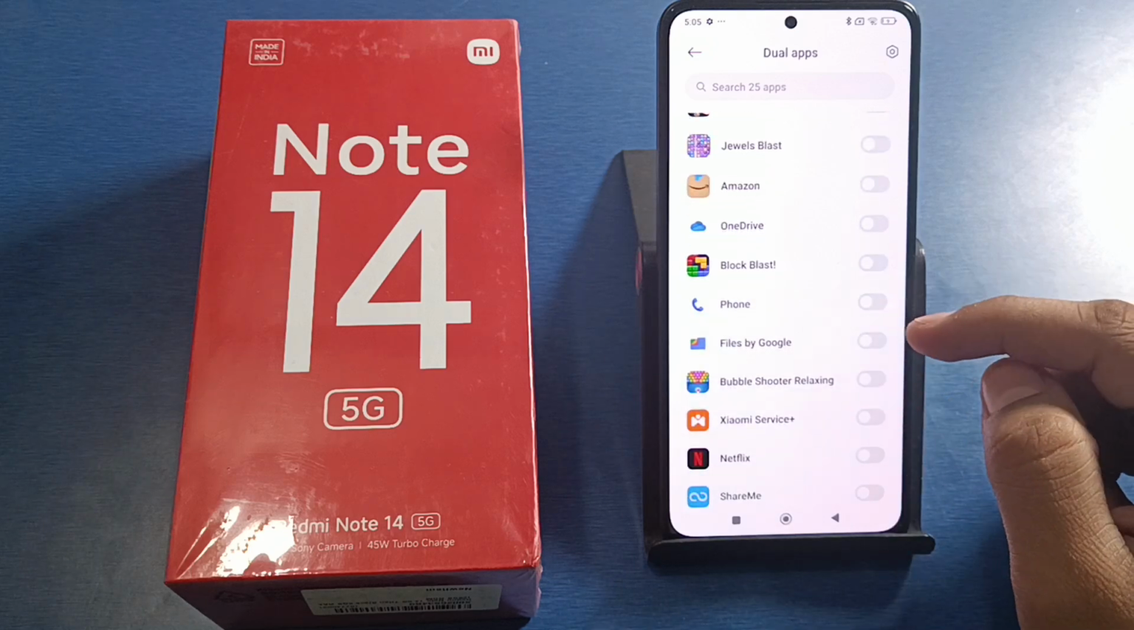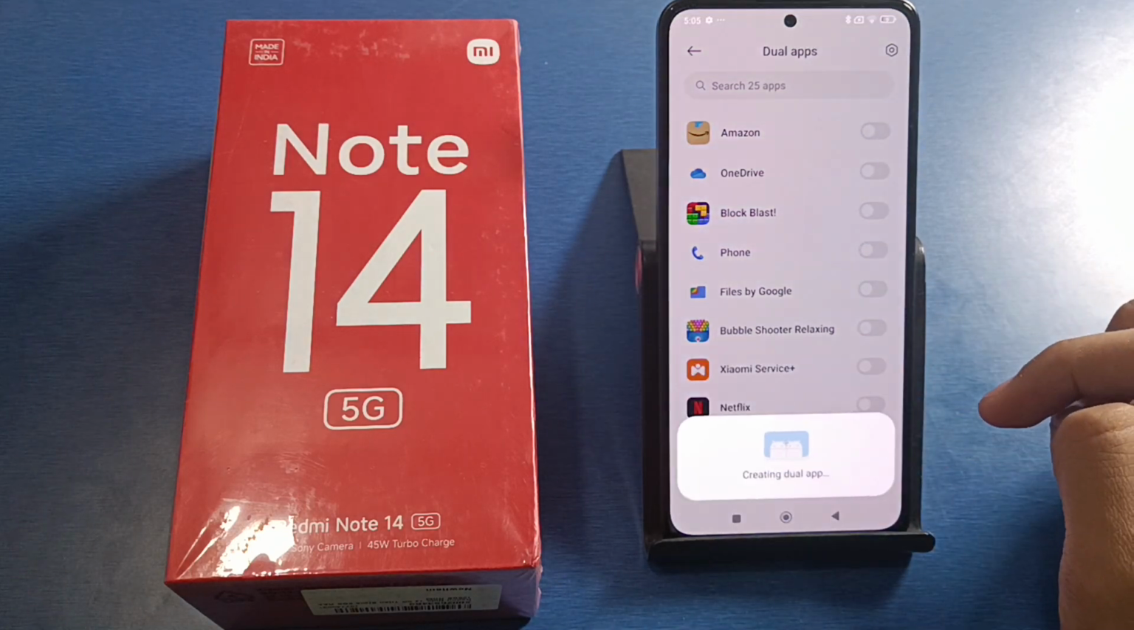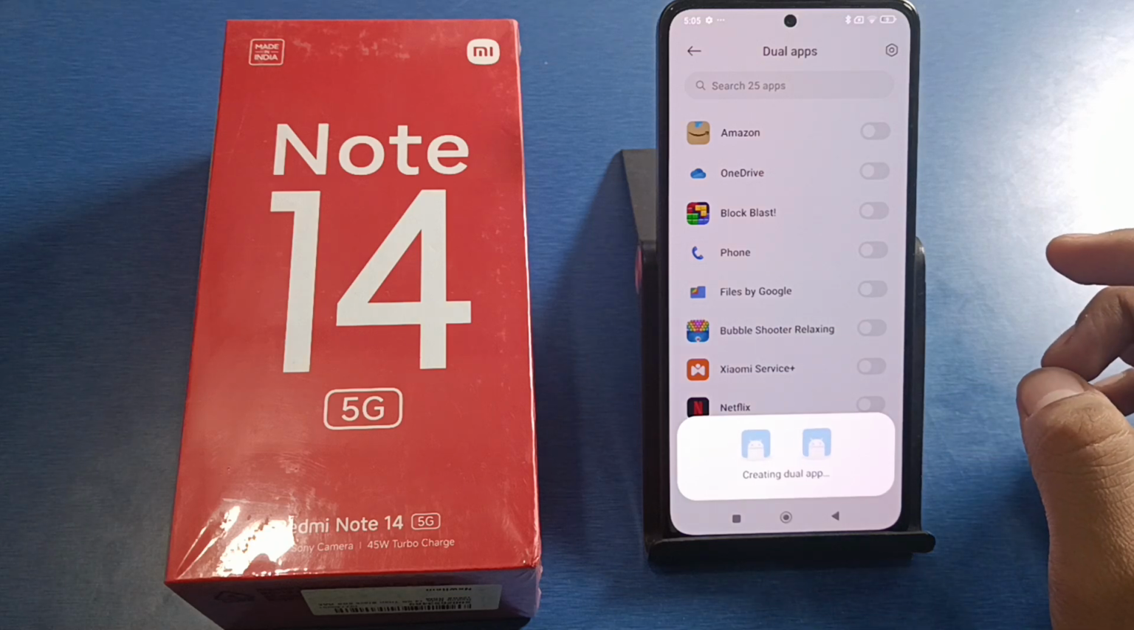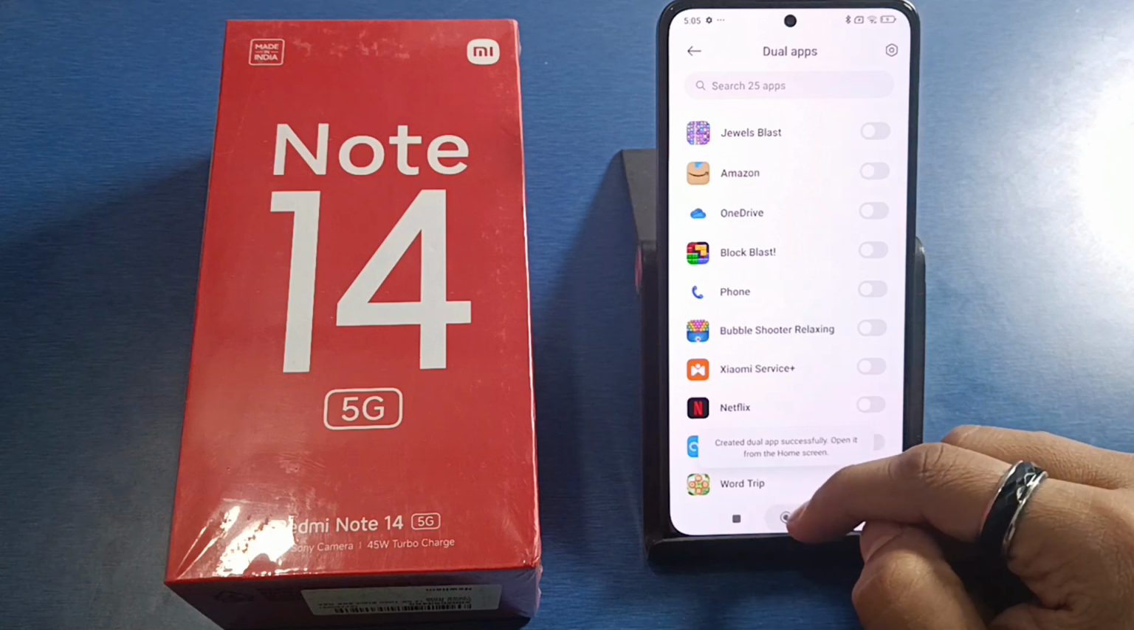Now I have clicked on this Files by Google. So let's click on turn on and it is creating a new dual app, and it is created successfully.